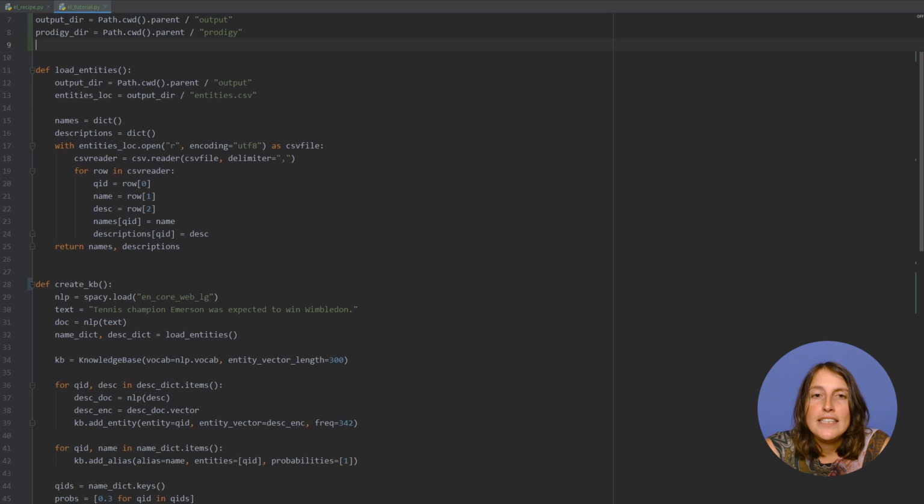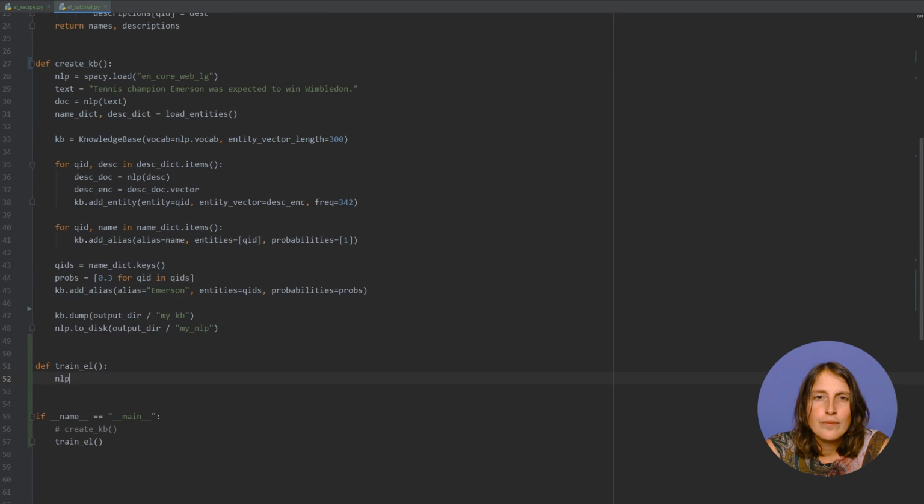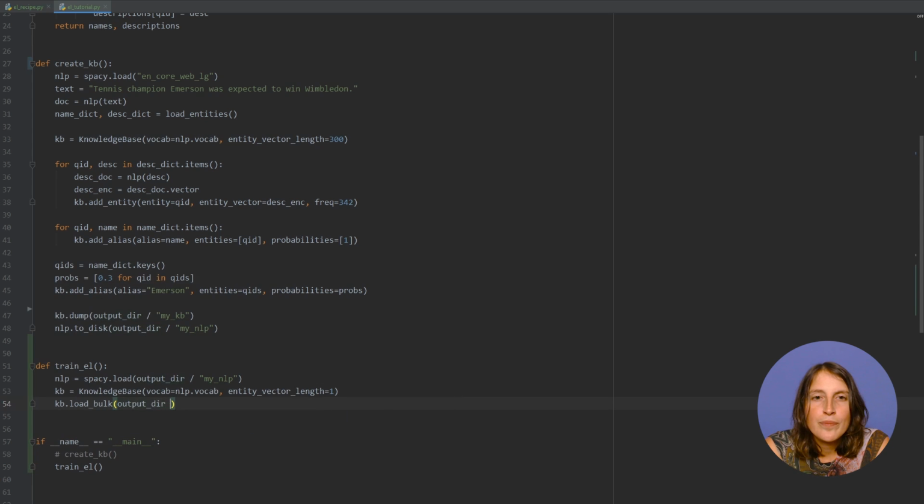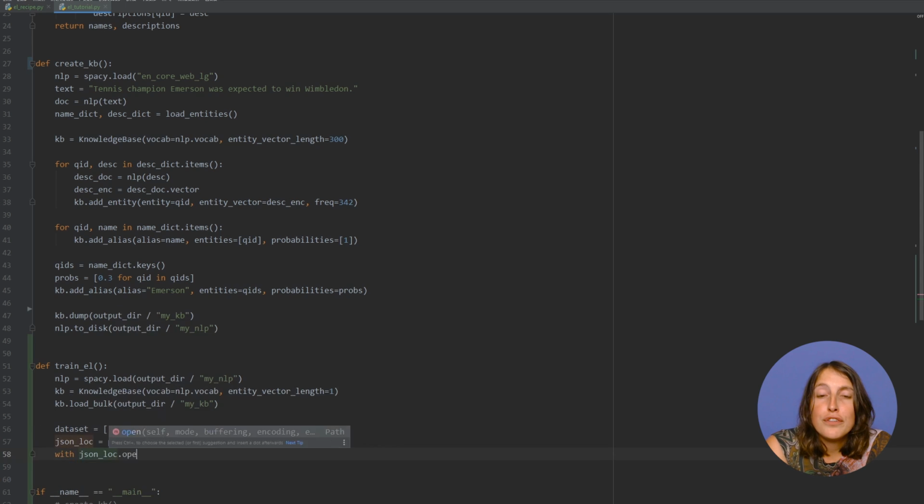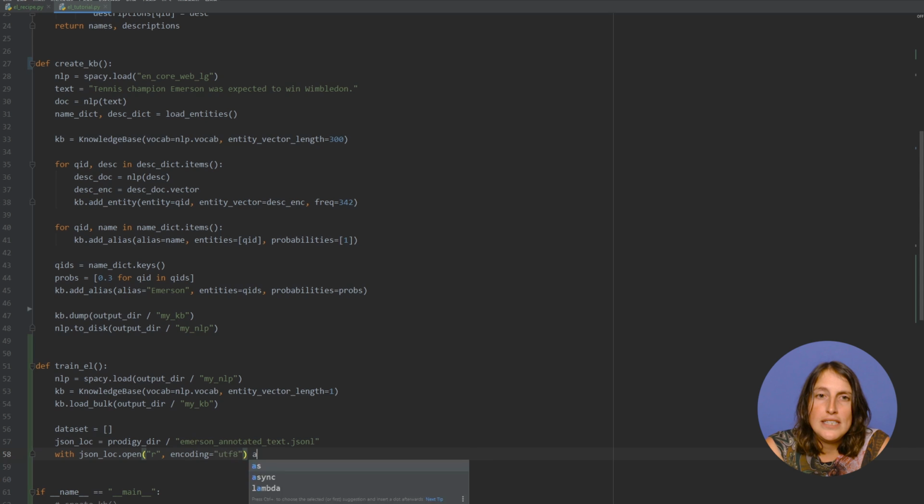Let's go back to our script. To have it in the IDE as a proper pipeline, we'll do a little bit of cleaning and introduce separate functions for each step. We also load the original NLP pipeline and KB back from file, so the functions can be run independently. From our Prodigy annotations, we have a JSON-L file, which is in a different format, so we'll first convert it to the training format spaCy needs.